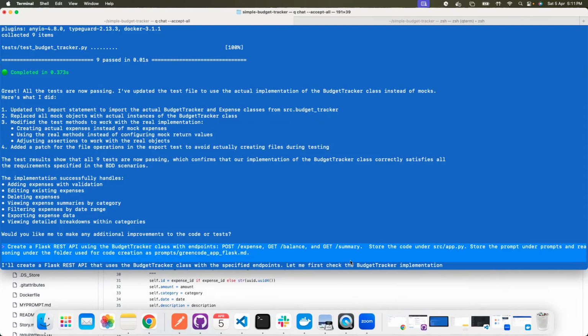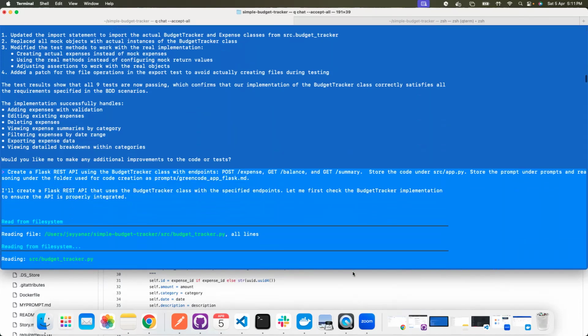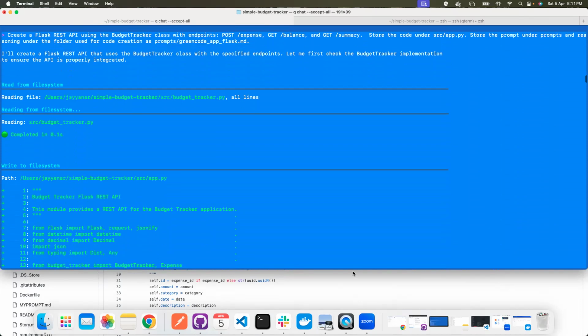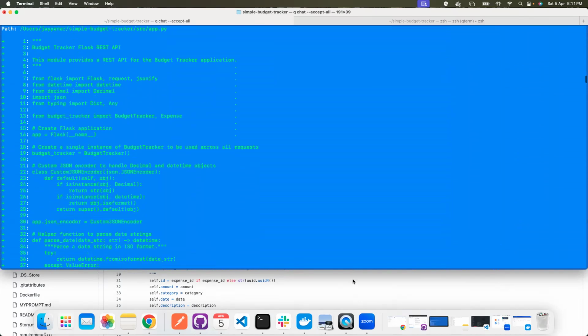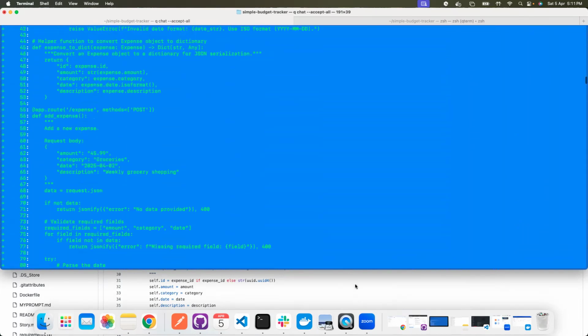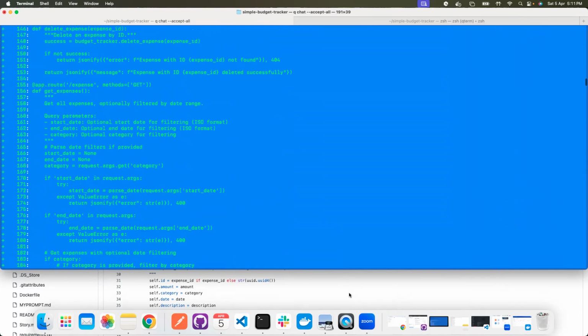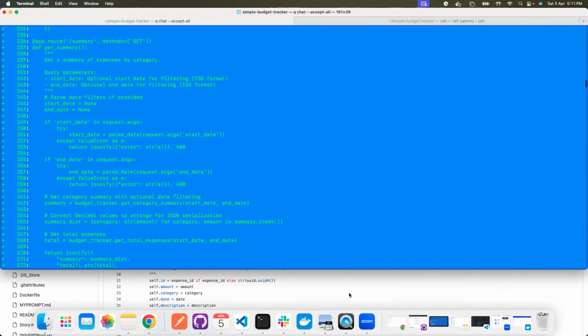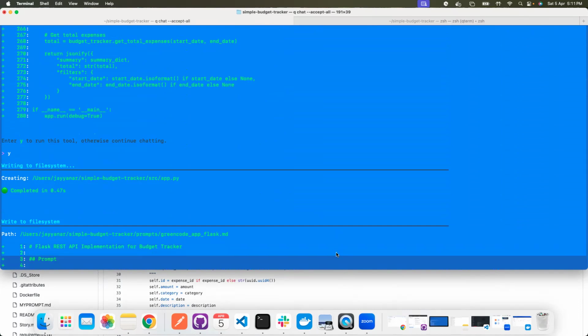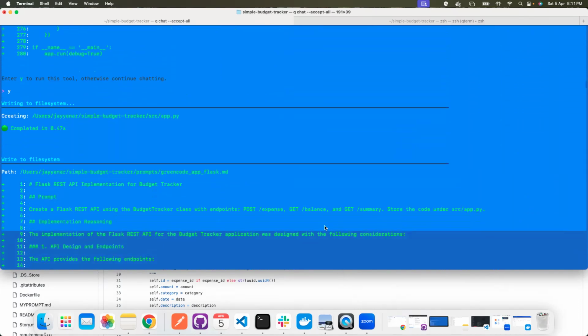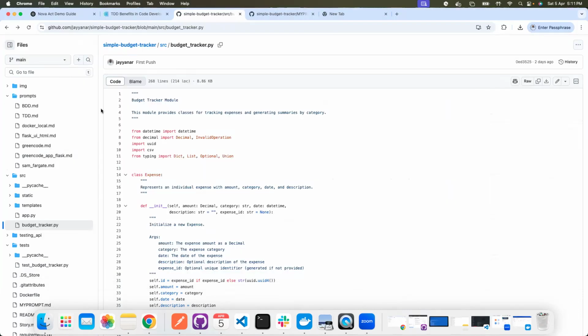So I ran this as a prompt. It automatically created the files for me. It created an app.py, read this file and created all the classes, get expenses, everything, all the functions converted to the REST API, and stored under app.py. And all of it is written under the Flask app file. Let me come to this file and show you guys.